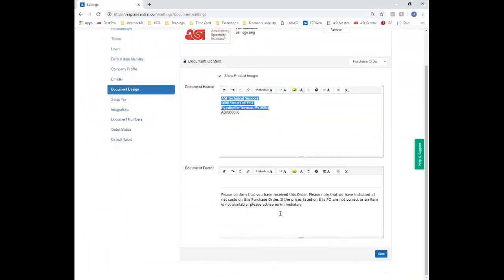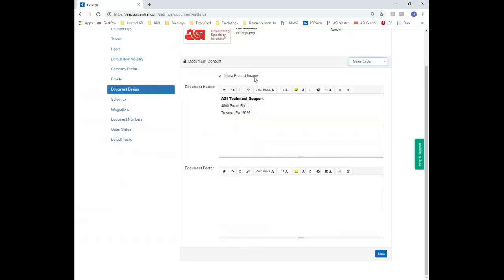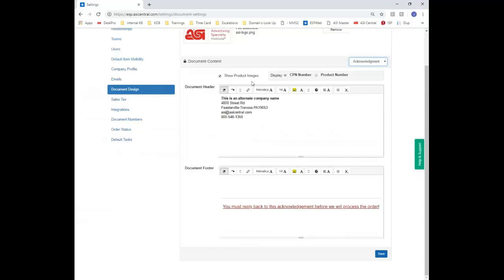This is where you can edit the header and footer information. If you want to show the product image on that document, you can go ahead and choose that. On the sales order acknowledgement, you can go ahead and choose if you want the product number or CPN number showing. Same thing. Right.